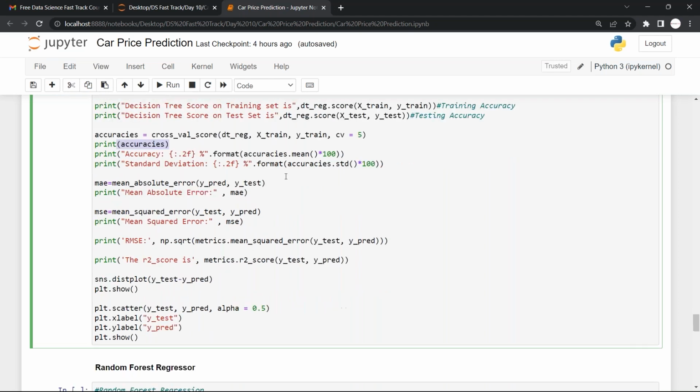Then here we are finding these accuracies, which will be in decimals like 0.89, 0.9. So here we are transforming it into percentages, like 90, 80, 89. We are doing the same with the standard deviation of the accuracy.